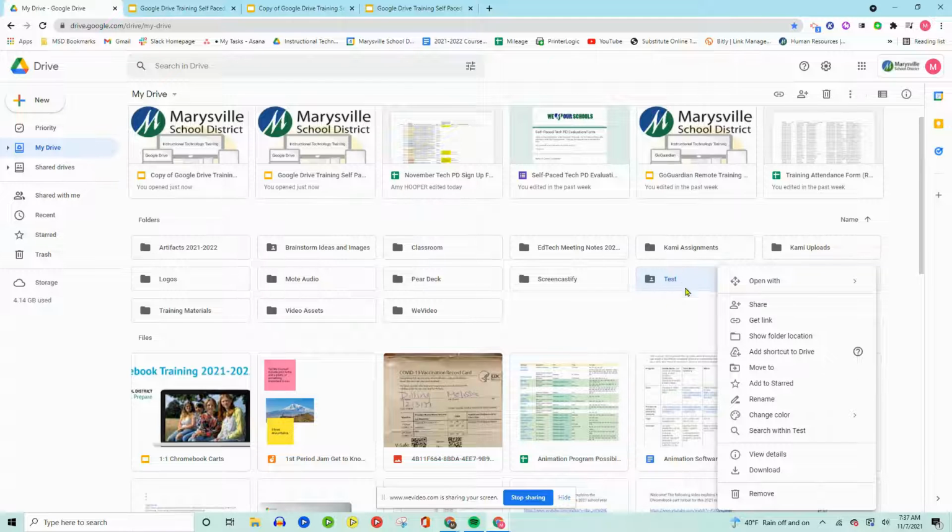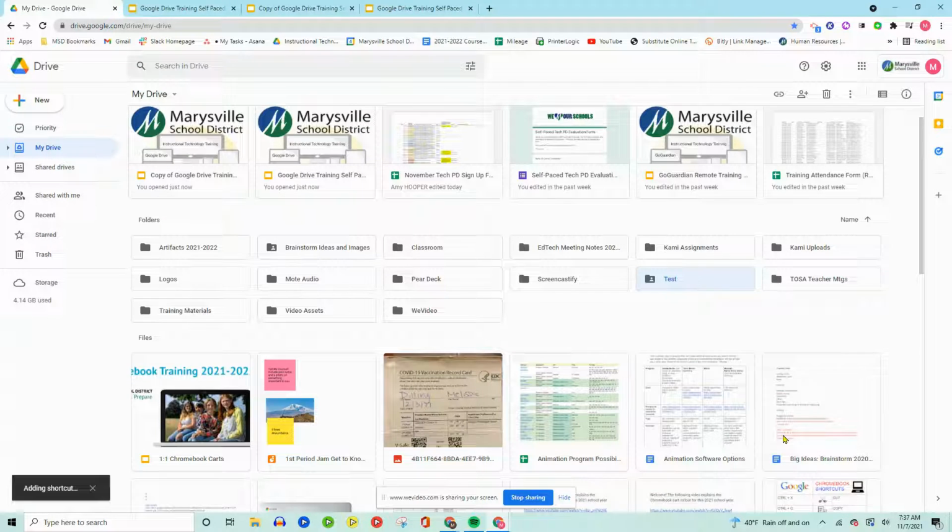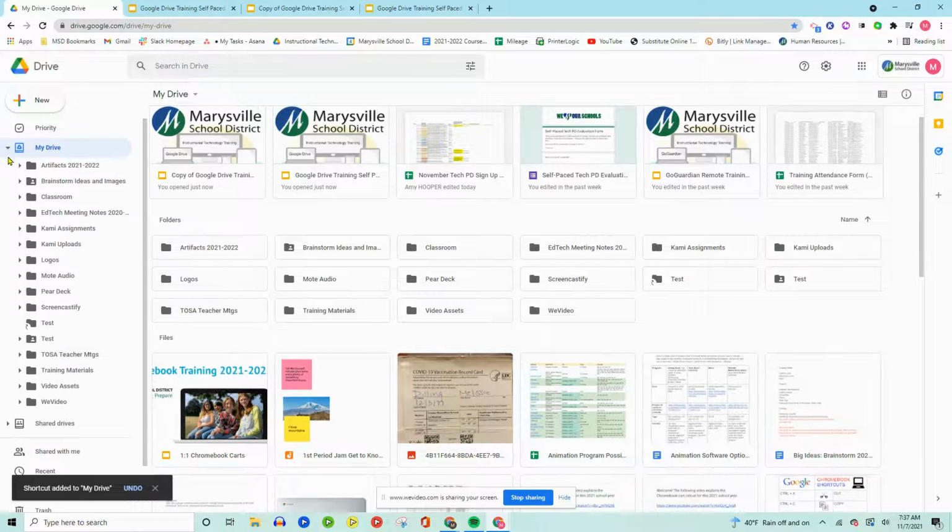Now, if I get into the test folder very often, then I would go ahead and say add shortcut to drive. If I add a shortcut to my drive, let me show you over here. Here's that shortcut. It lives right here.